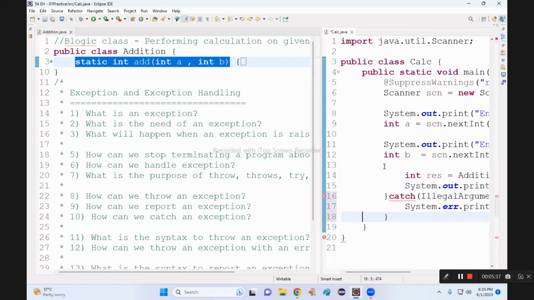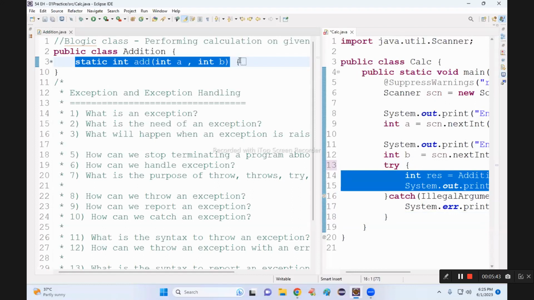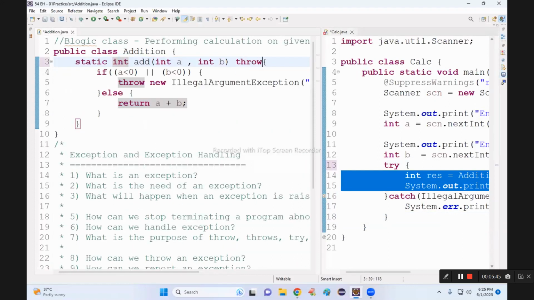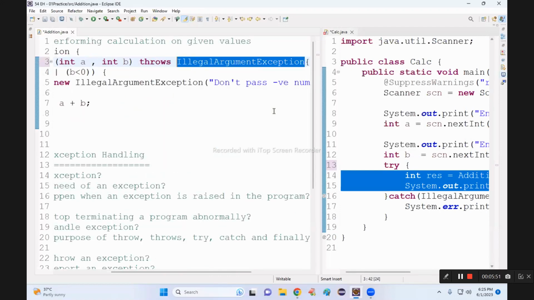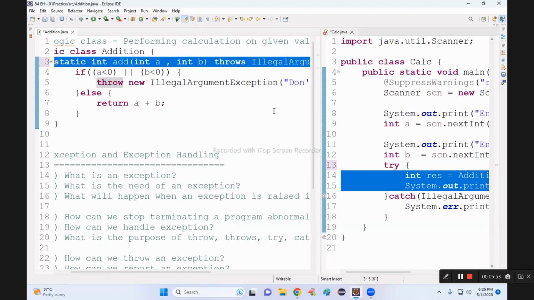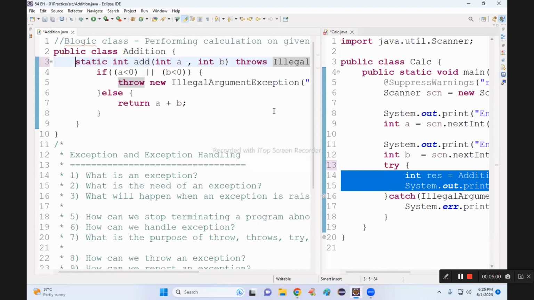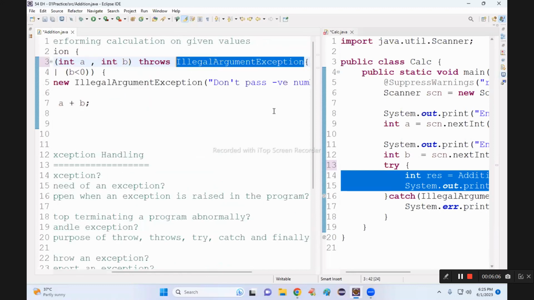Whenever you are throwing an exception from your method, you must inform the user programmer that you are throwing an exception. How to write it now? Throws. Which exception are you throwing? Illegal argument exception. After the throws keyword in the prototype, I should mention the exception object type. As a return type, are you mentioning a value or a type? Type. In the same way, for an exception you must also mention the type.